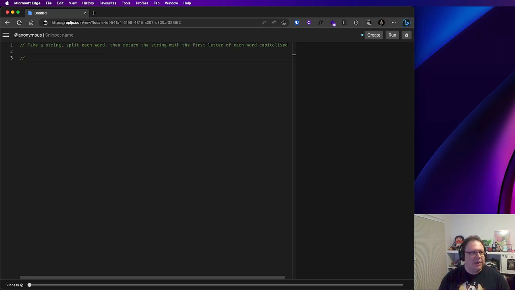So you want the word to be the original string. So you want to split the string, align the words into a string, and then that's the end result. So let's start with a string.